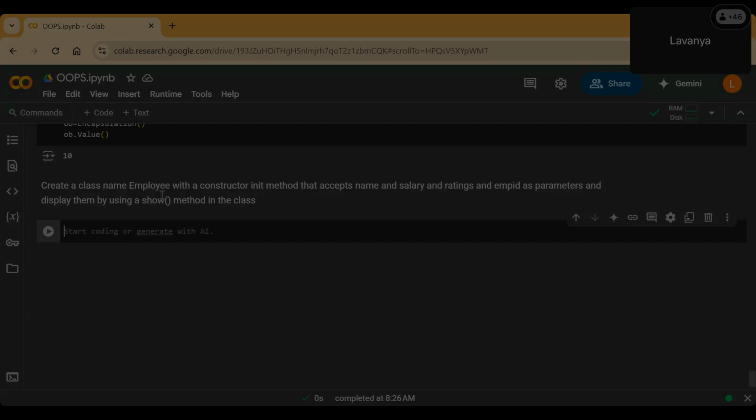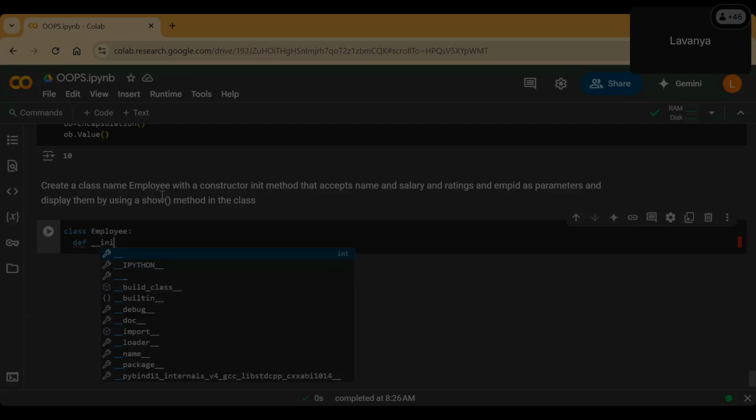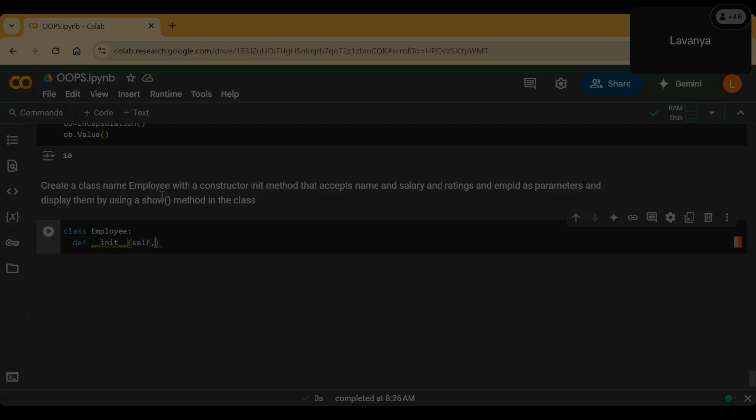You have to create a new function. Let's see, everybody. First, we have to create a class named Employee. So let's say this is my employee class. Now in this, we have to create a constructor. So init is my constructor. Now in this, we have to pass the details, let's say name, salary, ratings and employee ID.